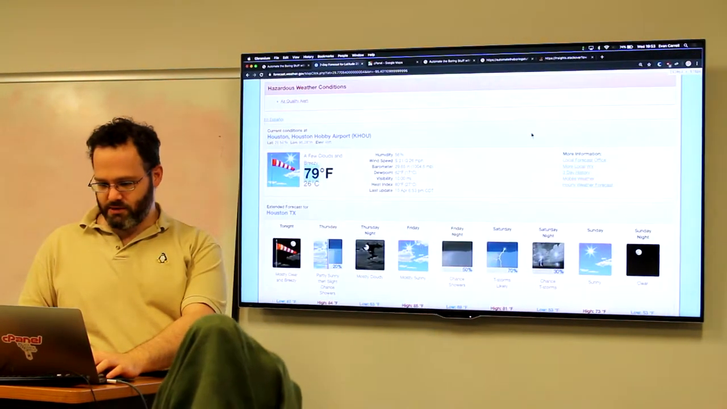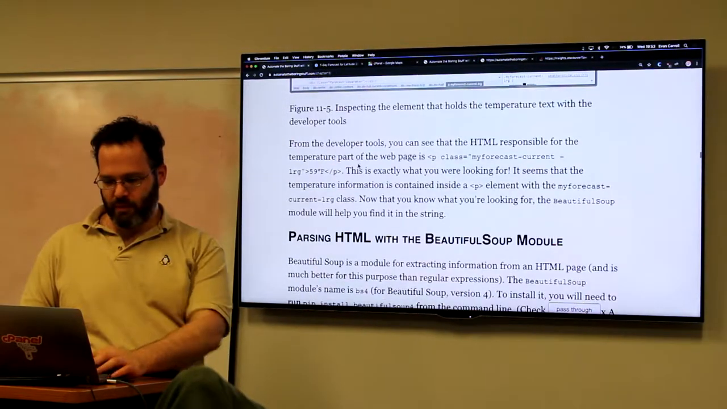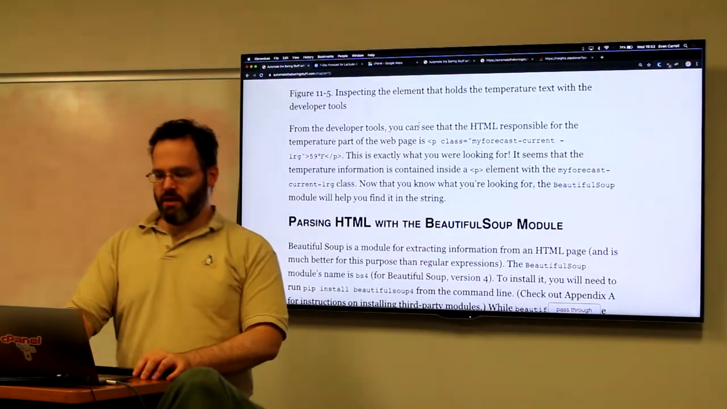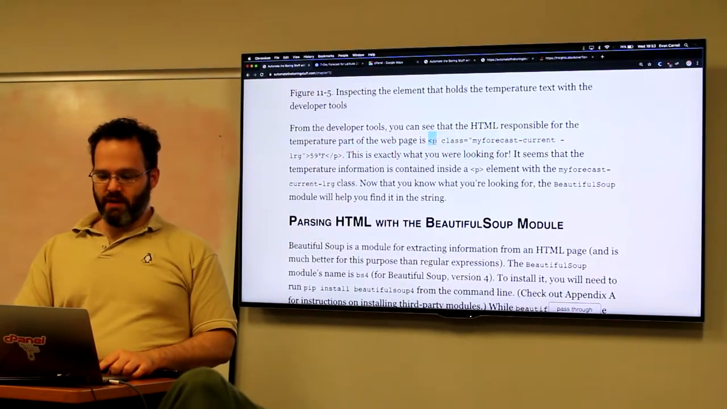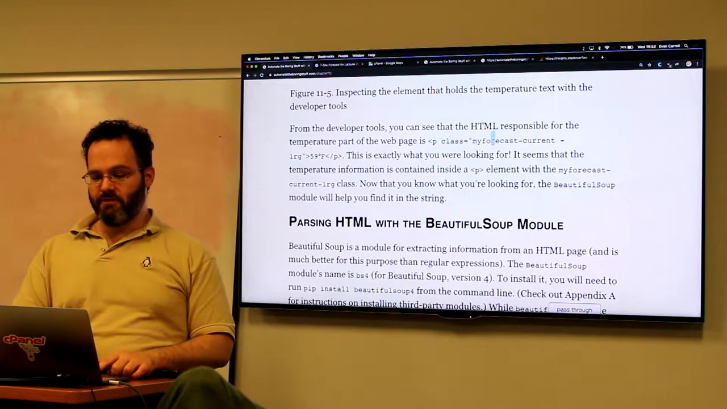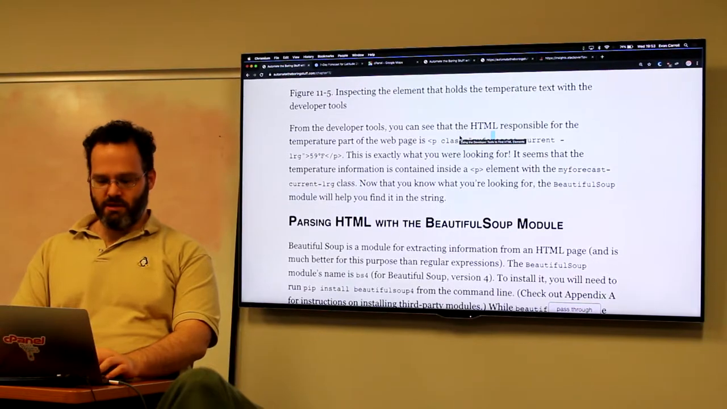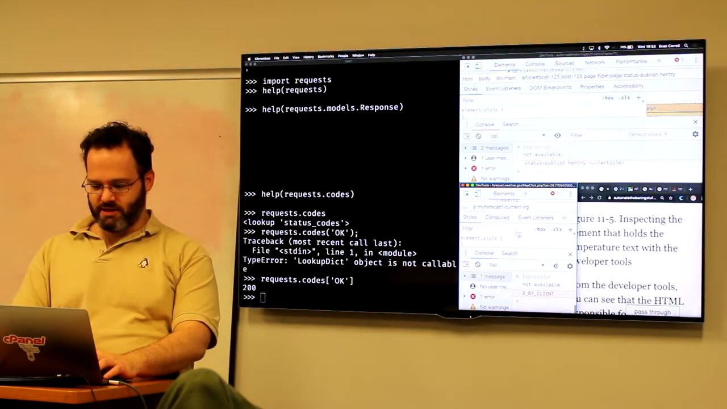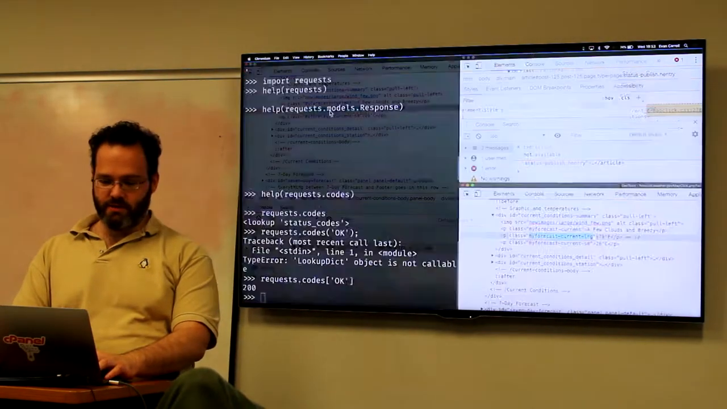Let's go back to it, and you can see here what he's doing. So we figured out where it was. In the developer tools, you can see that it has changed, because here it is, my forecast current large. Is that what it was for us too, or was it something else large? Let's see here. Yes, it is my forecast current large, so it hasn't changed.